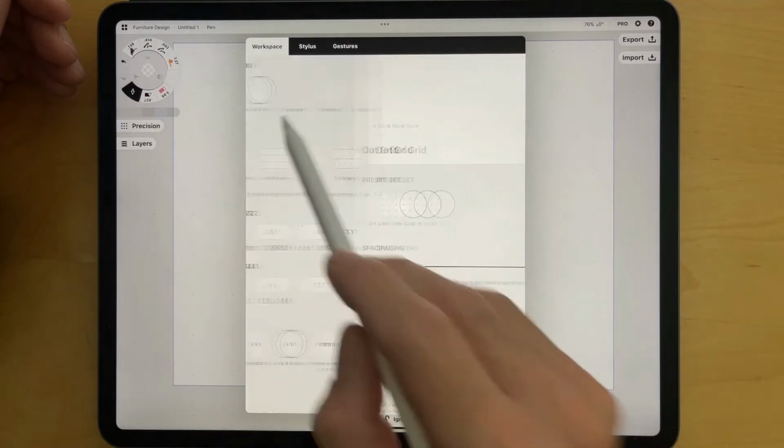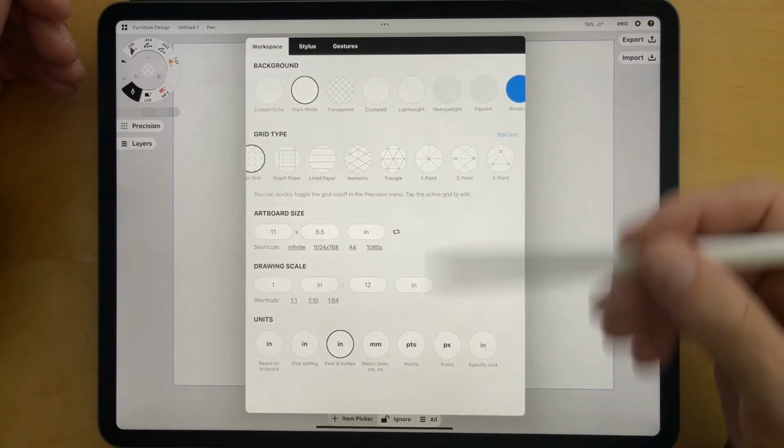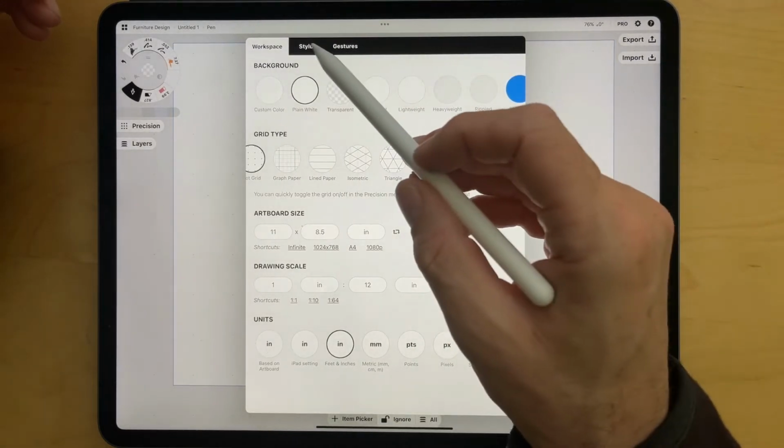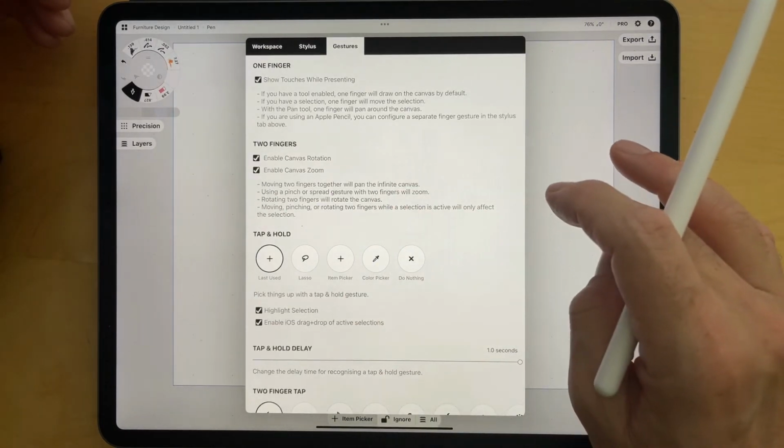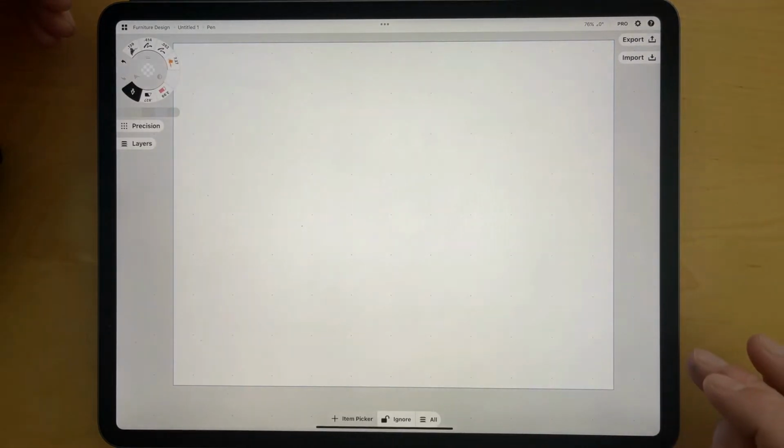Okay, let's go back. And that pretty much is everything we can really set up here. There's stuff for the stylus and gestures. You can read through it if you want to. Okay, tapping somewhere outside.